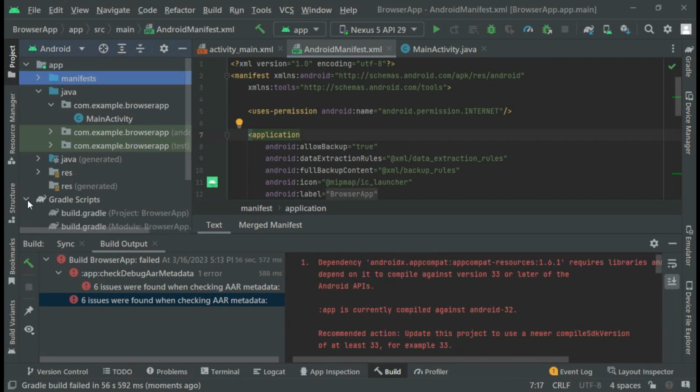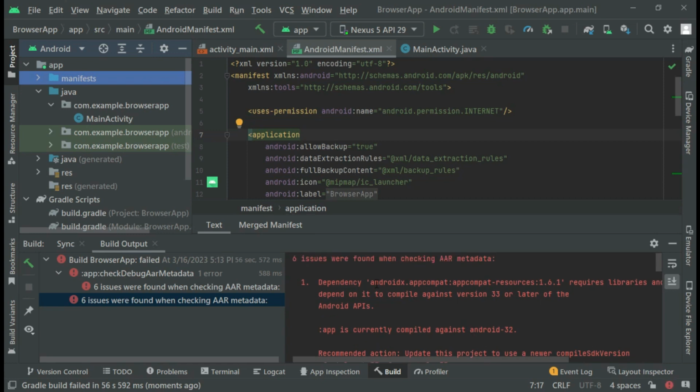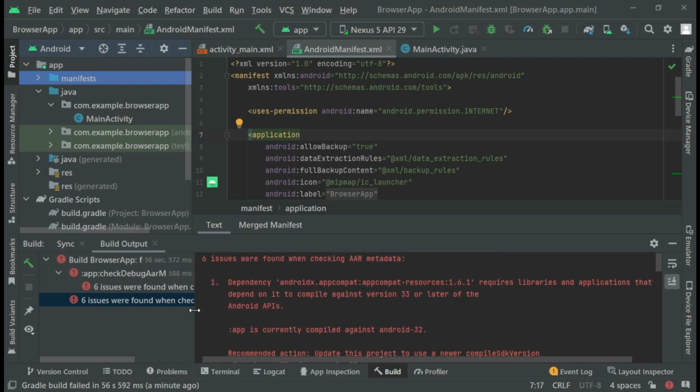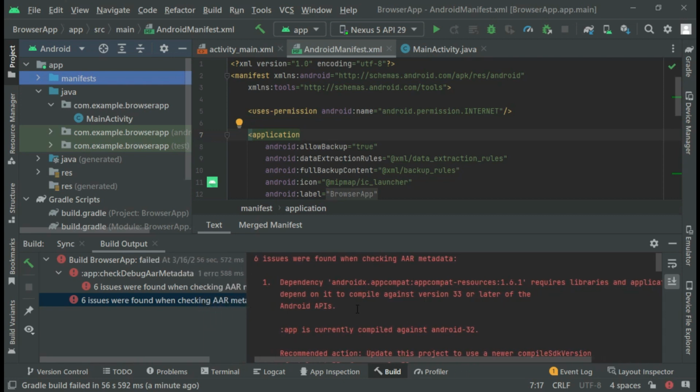You shouldn't be scared of it. This error simply means it's telling us that 6 issues have been found. Checking AAR metadata, dependency androidx.appcompat:appcompat-resources 1.6 requires libraries and applications that depend on it to compile against Android 33 or later of the Android API.